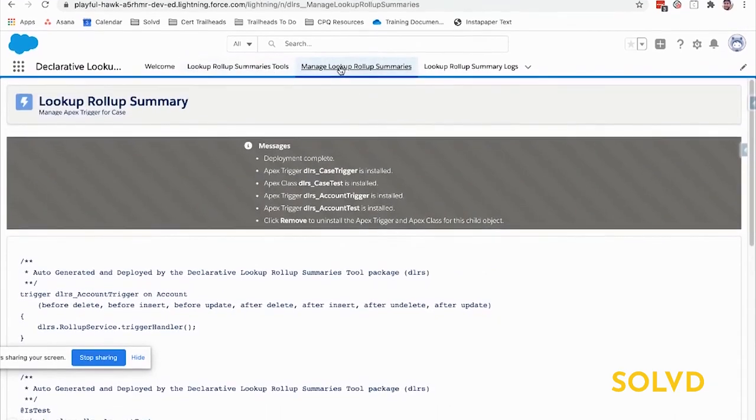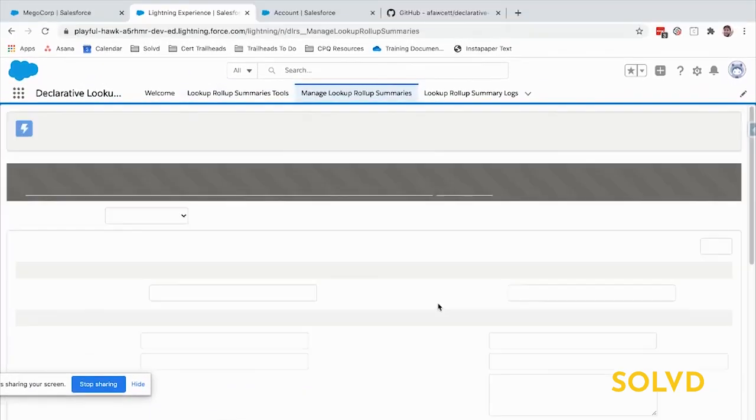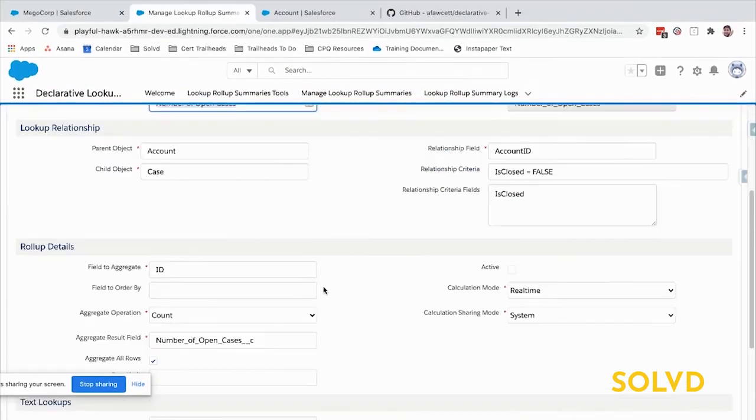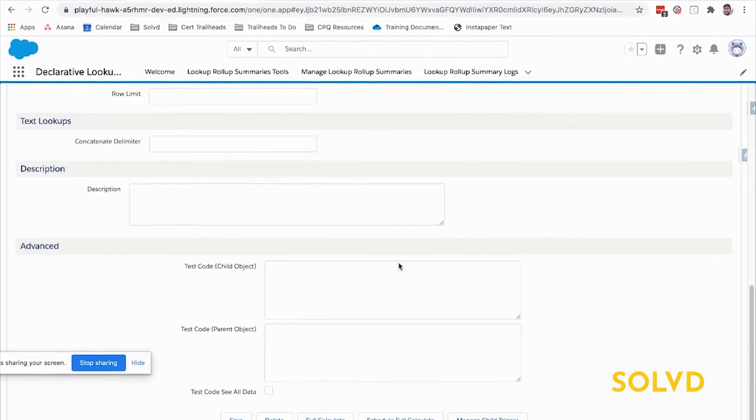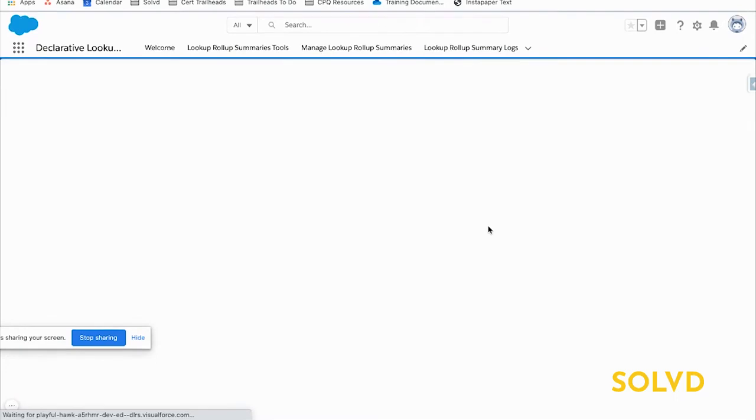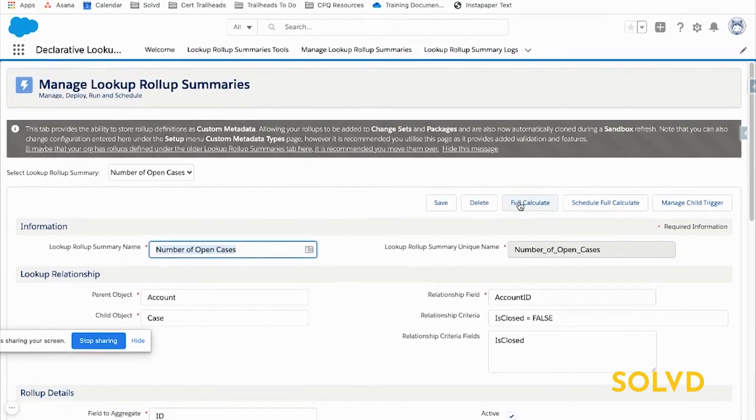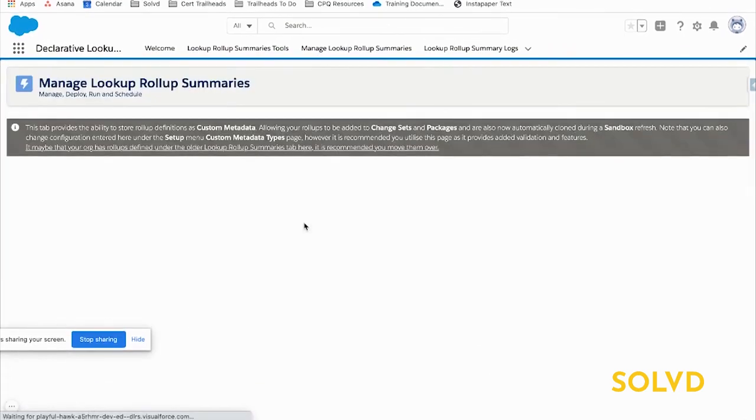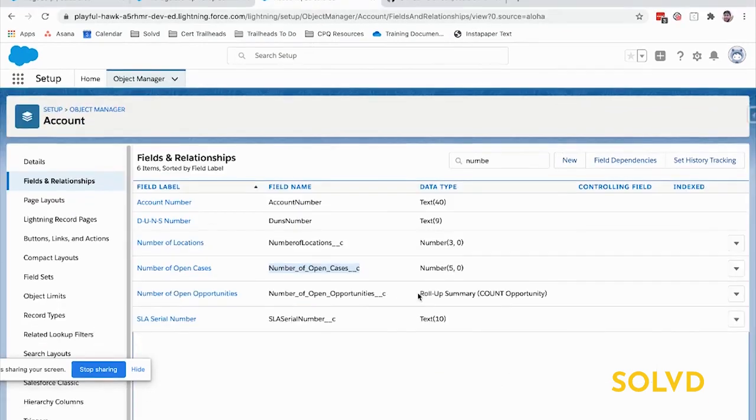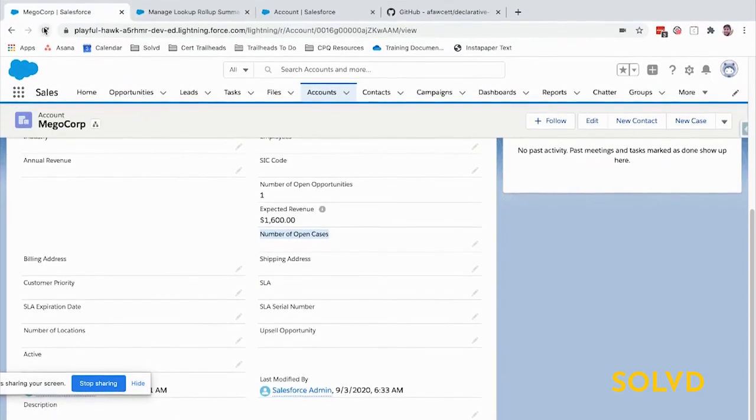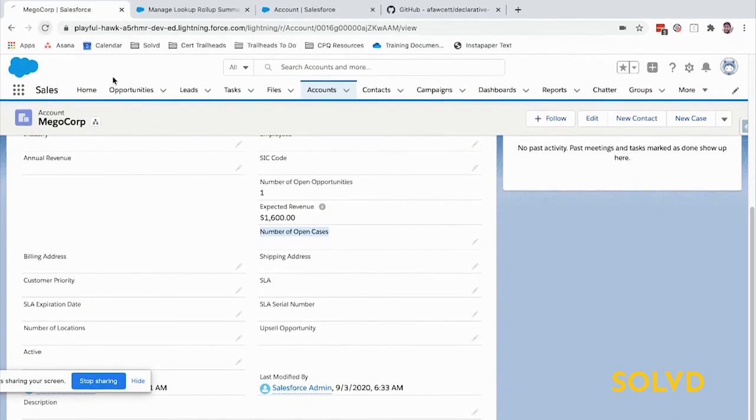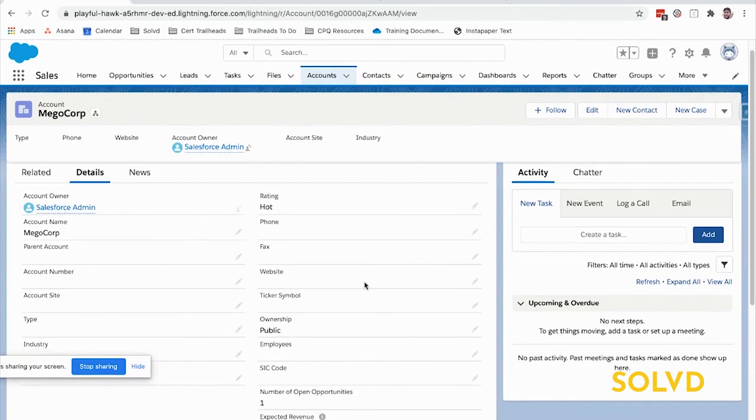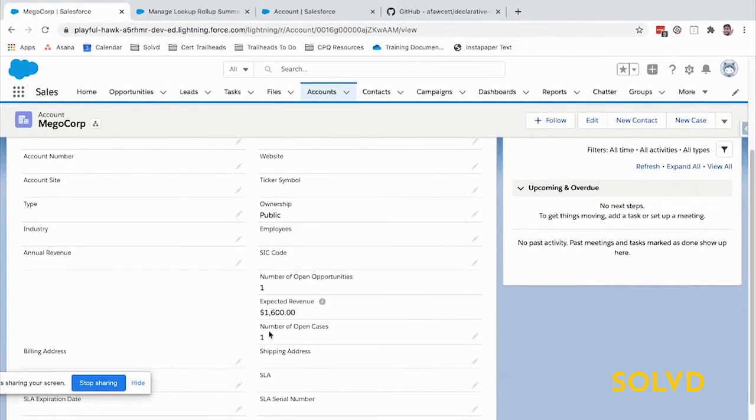So I can go back to Manage Lookup Rollup Summaries, find number of open cases. Go ahead and activate that. Save. And then we're going to do a full calculate. So we're going to have that run everywhere in our org. And if we're lucky, we got everything right. And I believe I put one case for Megacore. So we should. There we go. We've got one open case.